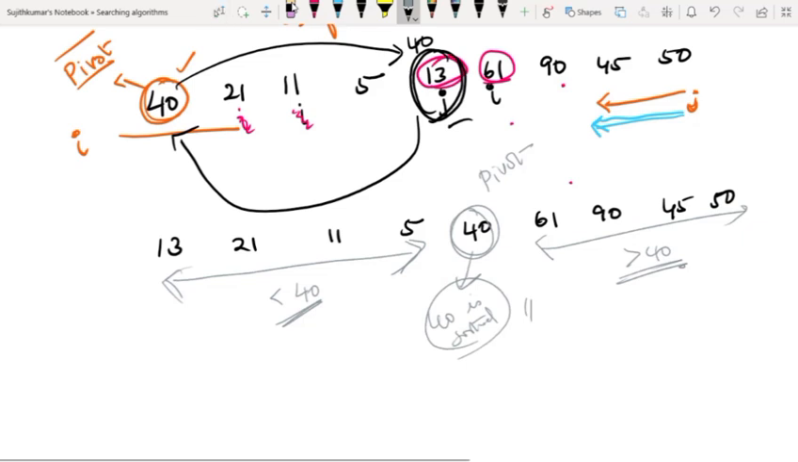You have to choose a pivot element, and you have to use two loops to make comparisons. You have to start from the left of the array and find an element which is greater than the pivot element. Choose that element, and then start from the other end of the array and choose an element which is lesser than the pivot element, right? And you have to swap those elements.